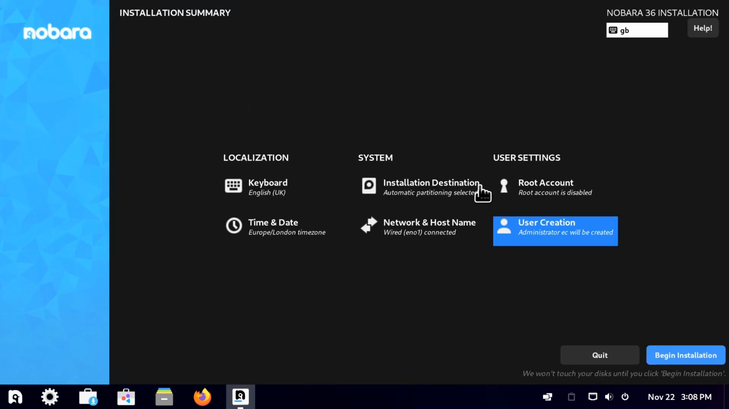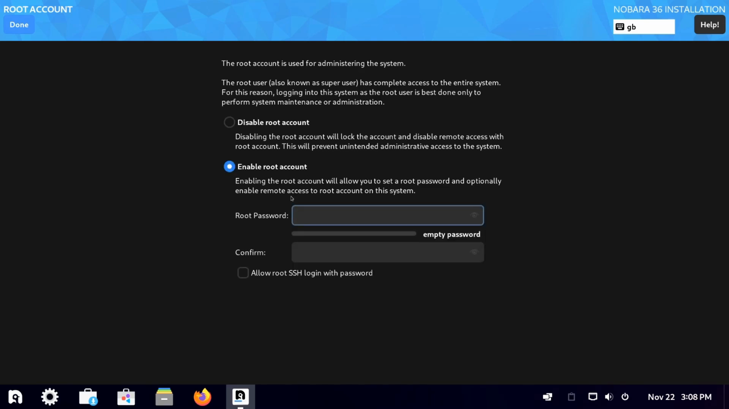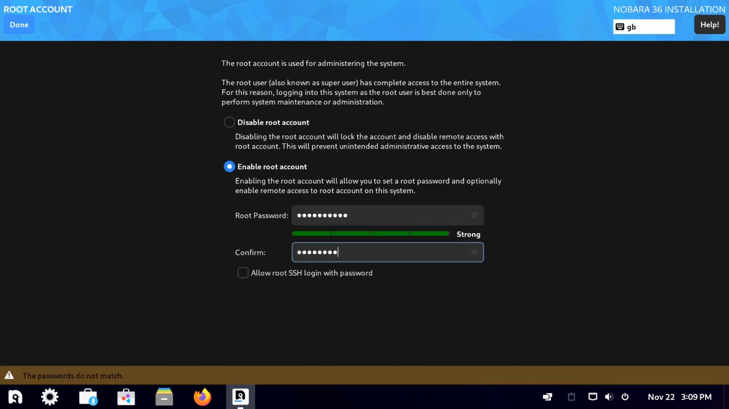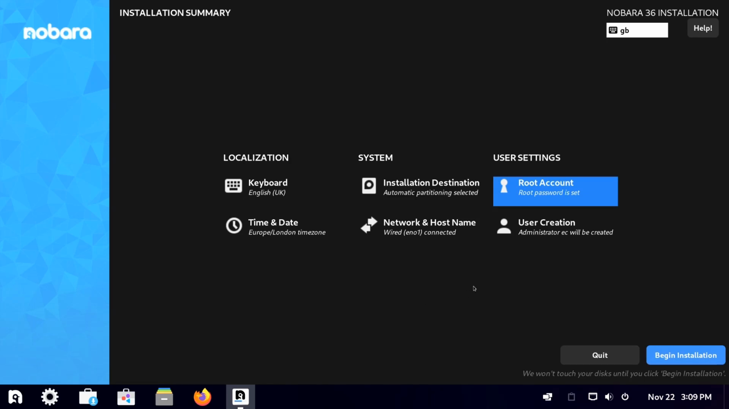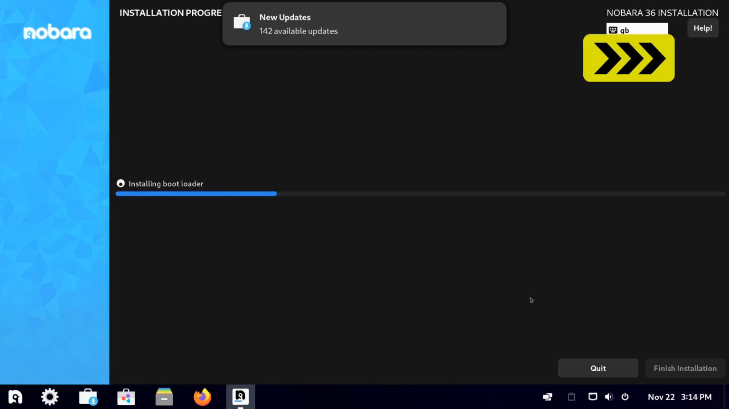And I'm also going to enable the root account. You don't have to do this, but I like to have it available if necessary. Again, I'll put in a password. And there we are, all ready to begin installation, which is a painless process that will just speed on through.